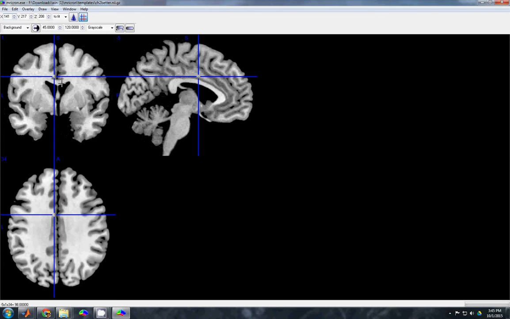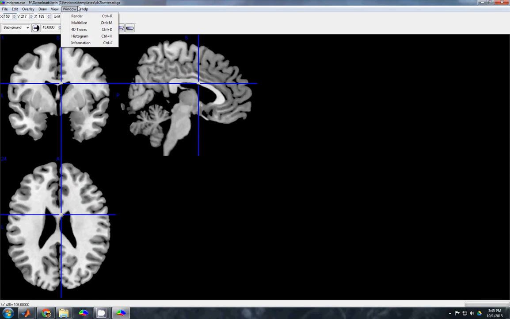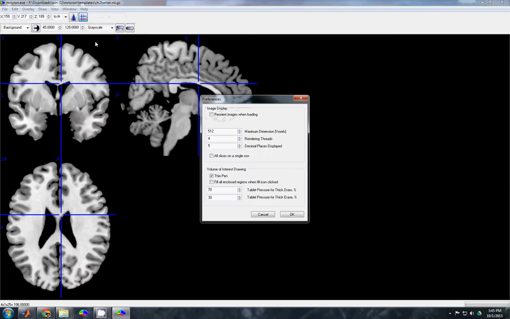Here's the standard setup. I find I like them more horizontal. So I might go to preferences. I should show all the slices on a single row. And a really critical step, actually, I should mention right now, is you make sure you do not have reorient images when loading checked off.